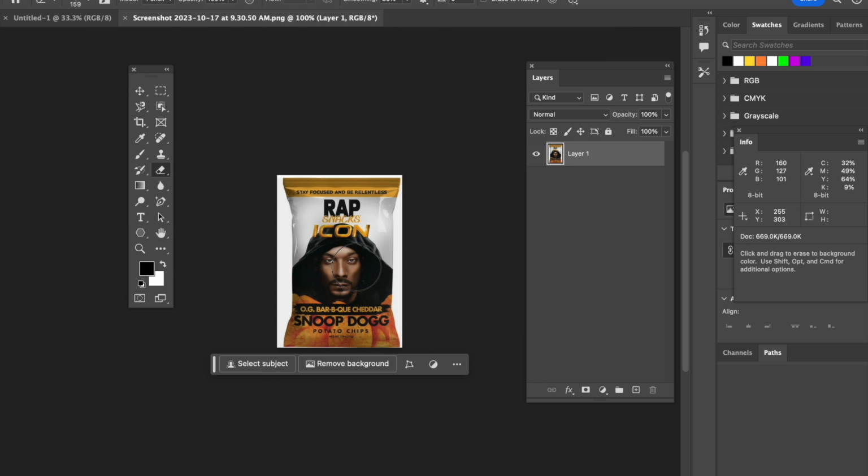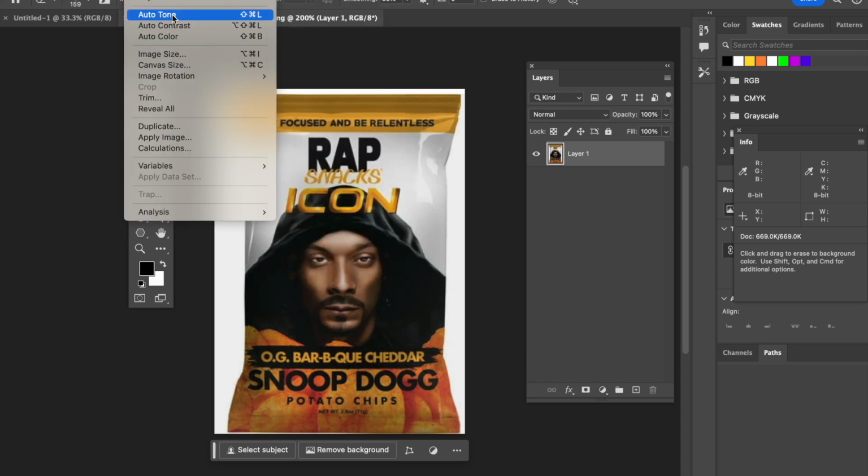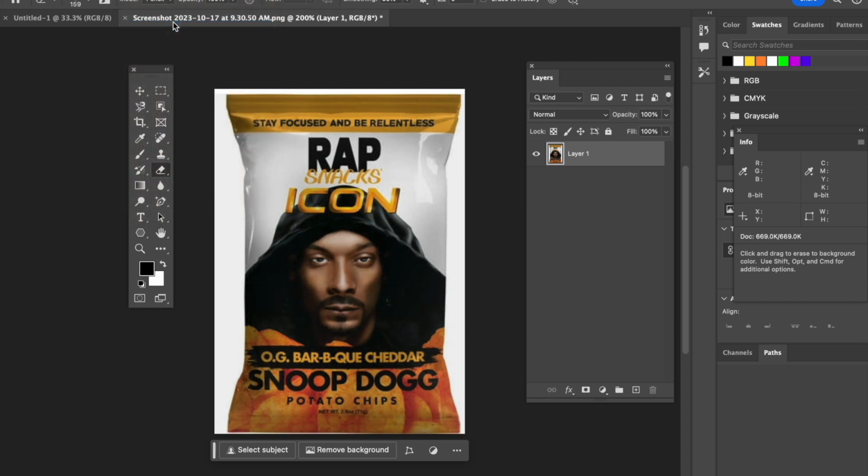Now I'm going to zoom in so you can see what I'm doing here. We're going to work to change some of the lighting on this photo. What we're going to do is go to Image, then Adjust the Contrast. And now we should be able to change some of the contrast.